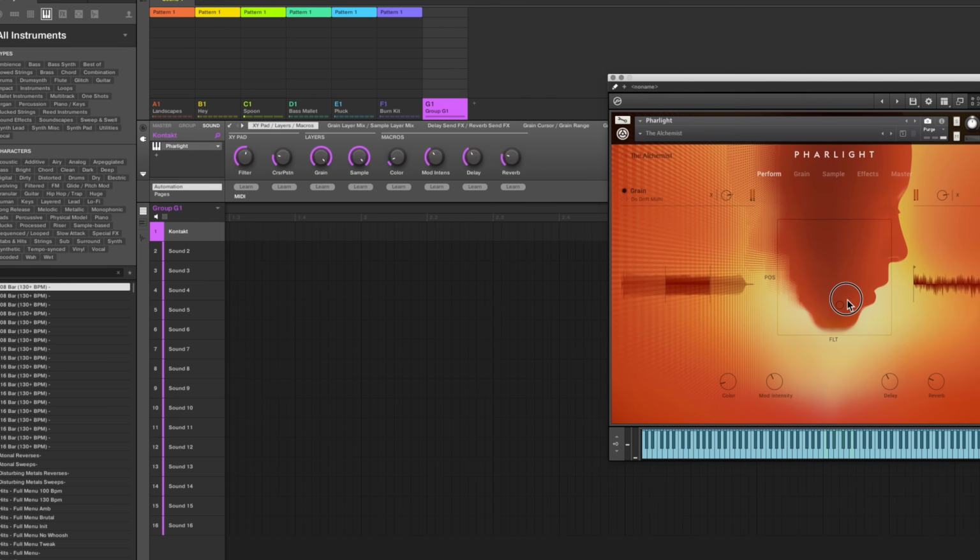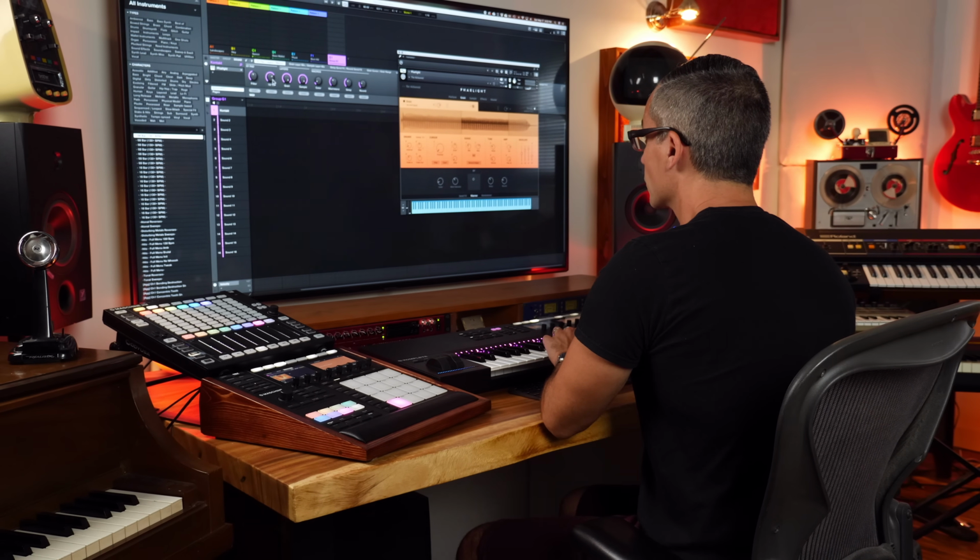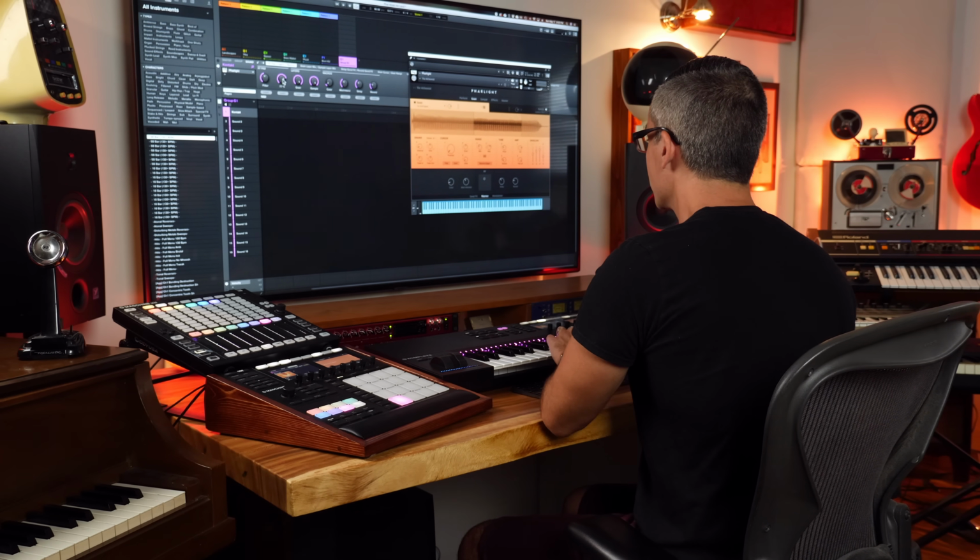With this little XY controller here, we can assign it to different parameters, and then of course we can control it with hardware. But in this case, we are controlling the filter from left to right. And then we're controlling the cursor position in the grains when we adjust that other controller. So if I move this side by side, we can see that moving.